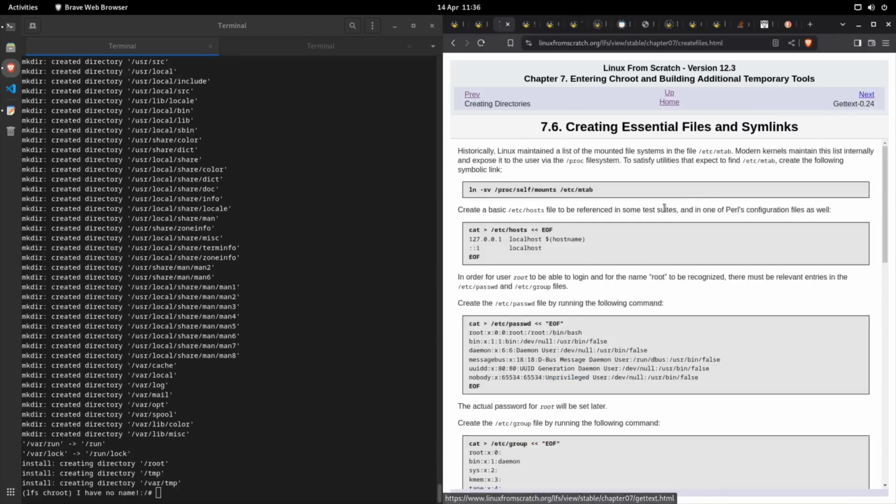Right, we're on 7.6, creating essential files and symlinks. Historically, Linux maintained a list of the mounted file systems in a file called /etc/mtab. I remember that. I think it was probably back in kernel 2.4 or something like that, which is quite a while ago. Modern kernels retain this list internally and expose it via the /proc file system. To satisfy utilities that expect to find /etc/mtab, create the following symbolic link. Okay, so this is for older legacy programs.